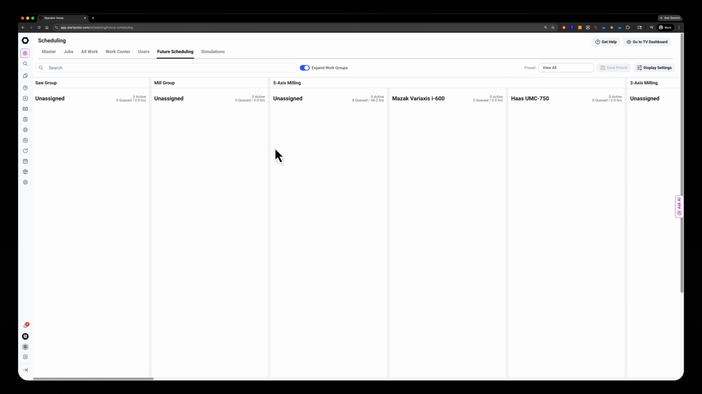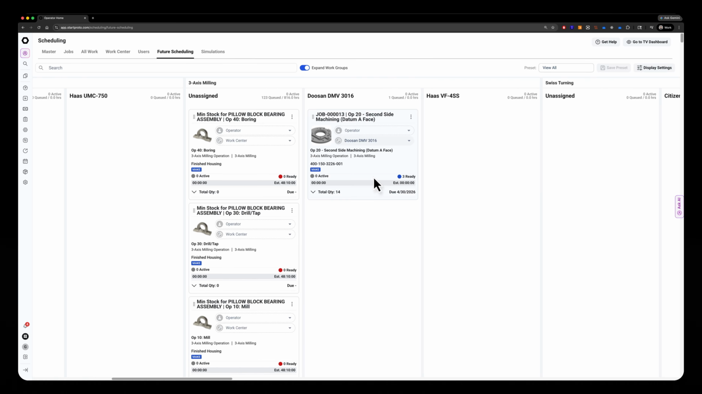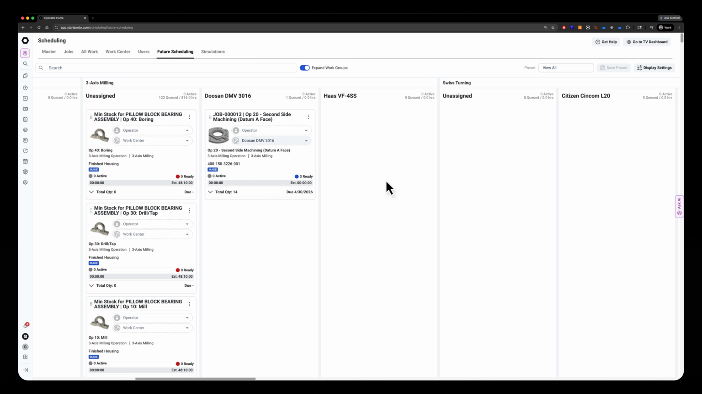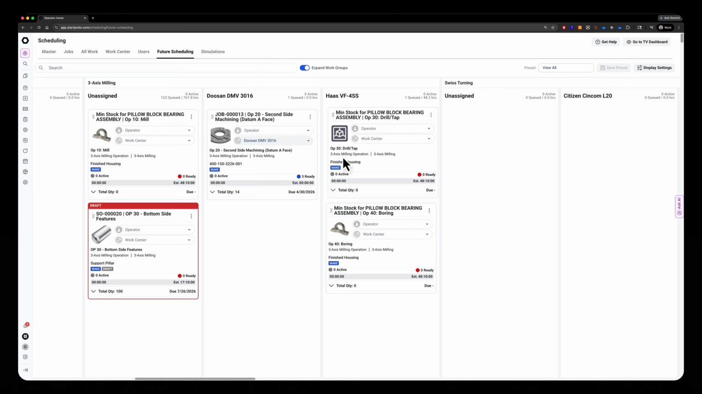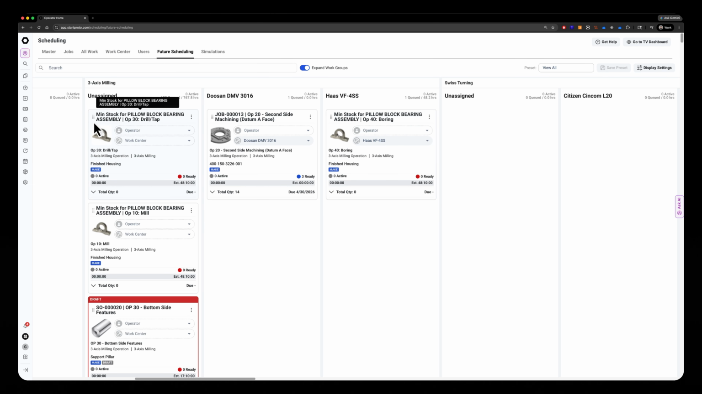The last spot is future scheduling. Future scheduling includes operations that are not currently able to be worked on today, meaning that we can go ahead and get ahead of our assignments by dragging these onto the machines we want before the operation is even ready for us to work on.